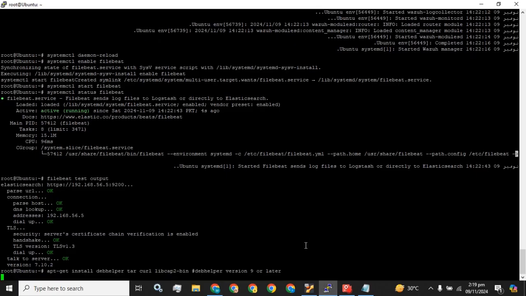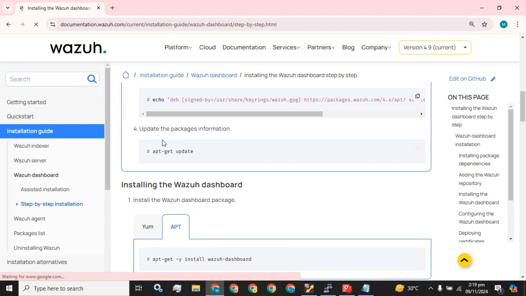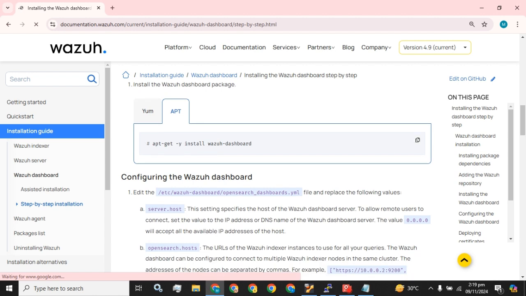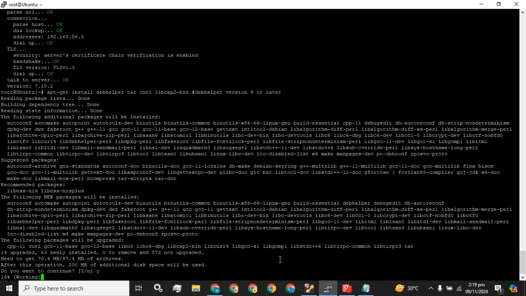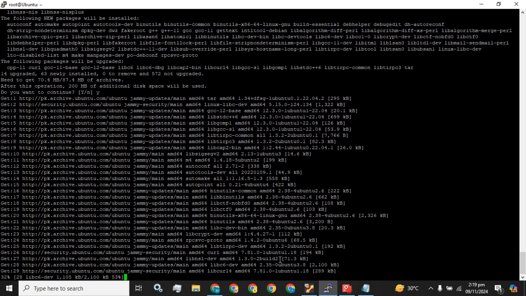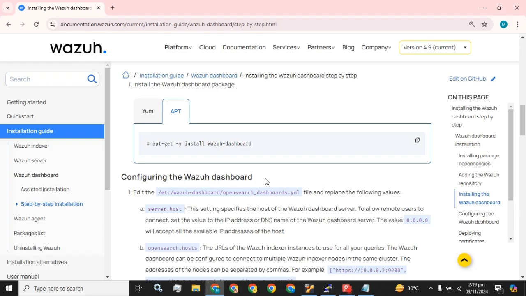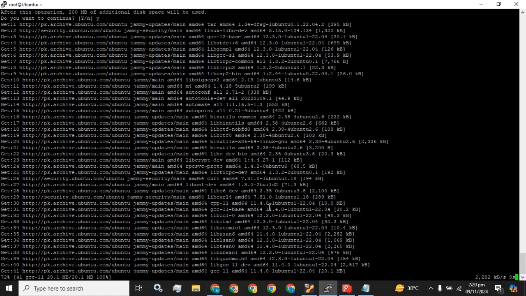Run this command. After that, we have already added the repository, and I am going to run this installation command for the Wazuh dashboard. These are some dependencies which our OS is installing with this command. The following packages are missing. These are the four packages which were missing in our OS.